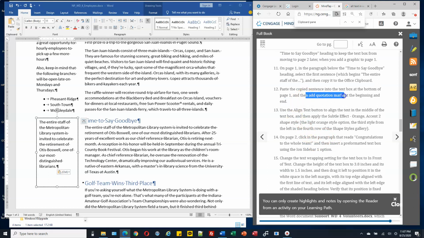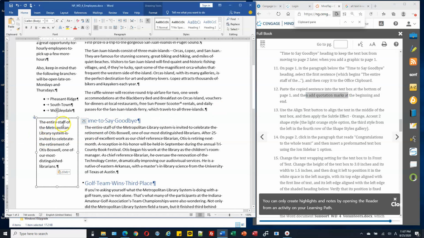And then we will add quotation marks at the beginning and ending. So here, a double quote at the beginning, and a double quote here at the end of this sentence.